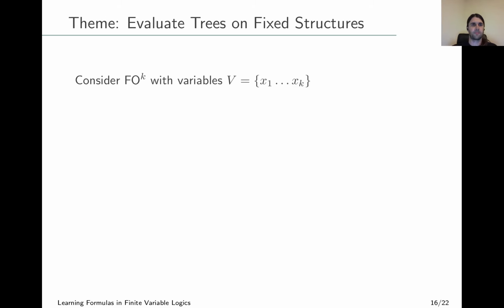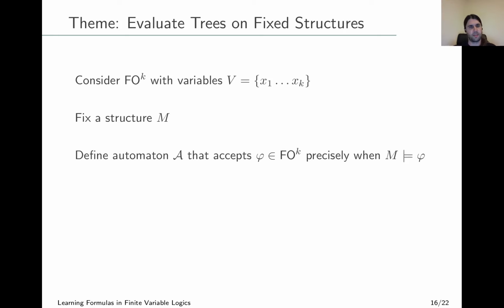Okay, so let's focus on the logic FOk, first order logic using a set of k variables, so from a set V here. And let's fix a finite structure M, and M has some signature which won't be important. And now we want to define this automaton A that accepts a sentence phi from FOk precisely when phi is true in M.